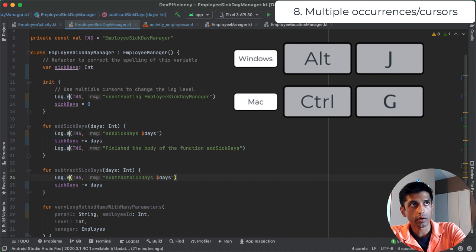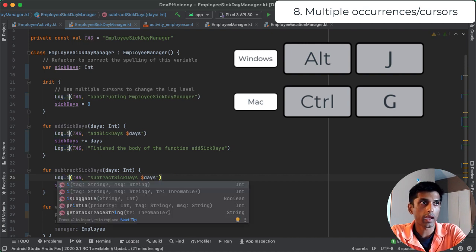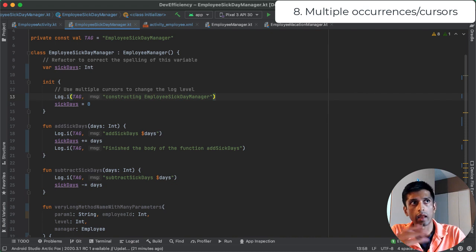And so now we have 4 cursors. I can modify all of them to log.i, hit escape, go back to 1 cursor, and now very quickly I've updated all of them to be info level logging.